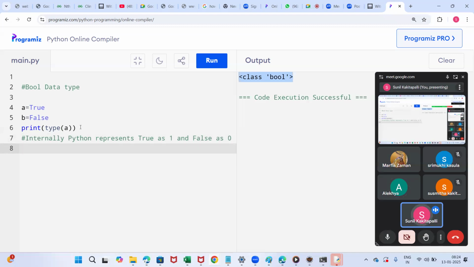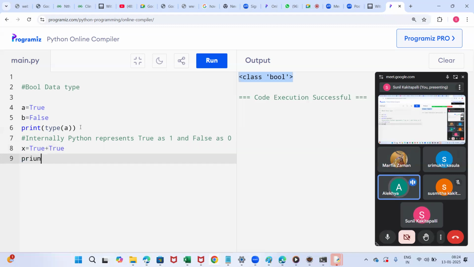Guys, in some other places you can see some MCQs like this: x equal to True plus True. What will be my answer, guys? Anyone? Can someone tell me? Guys, please go on mute after speaking. What will be the value of x in the print console?